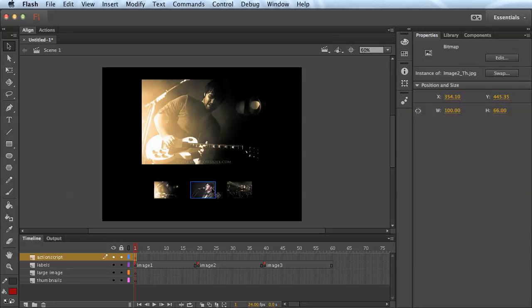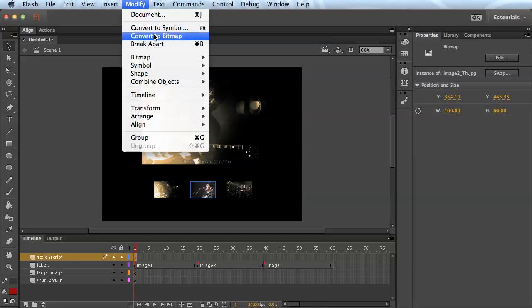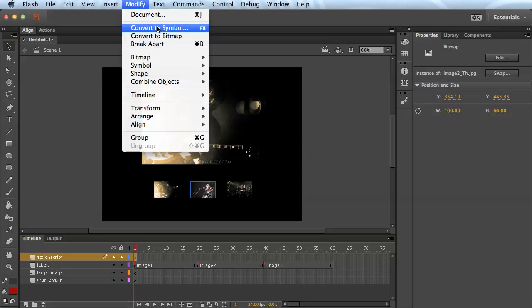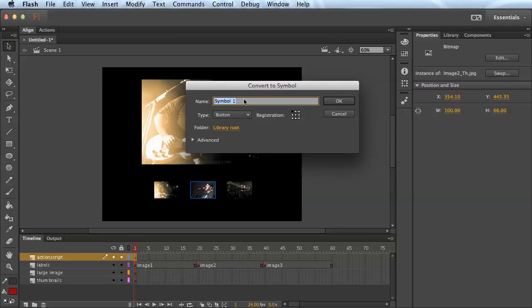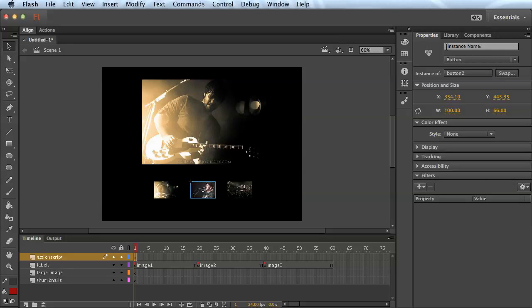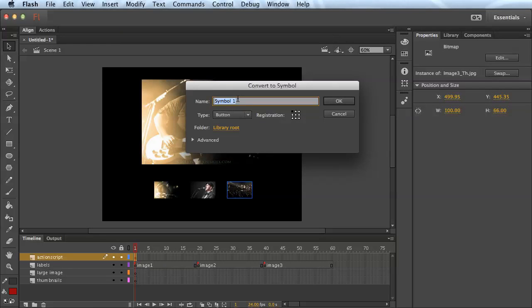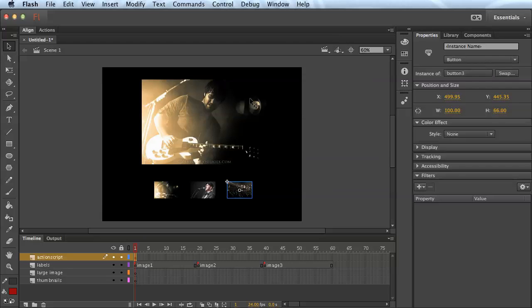So the next one we will Modify, Convert to Symbol, or oops, I hit the wrong thing there. I put Convert to Bitmap. One second. Let's try that again. Modify, Convert to Symbol, button, and this symbol will be called button2, and we'll make the instance name btn2. And the instance is what we use in code. The last one, Modify, Convert to Symbol, button, we'll call this button3, and the instance name will be btn3.